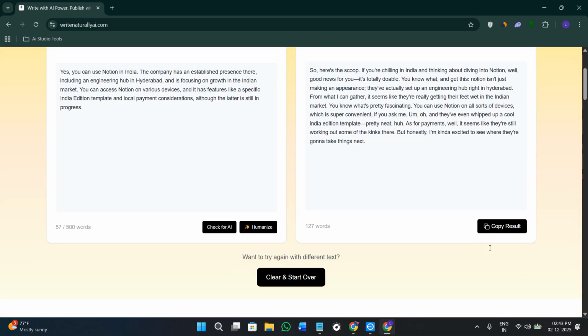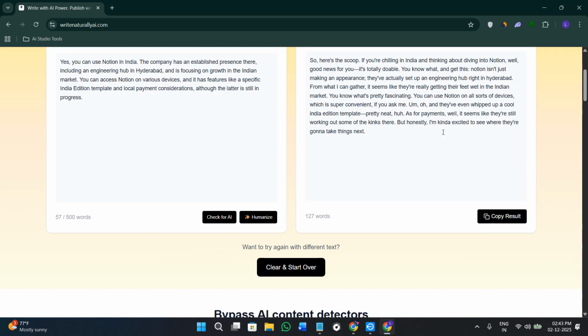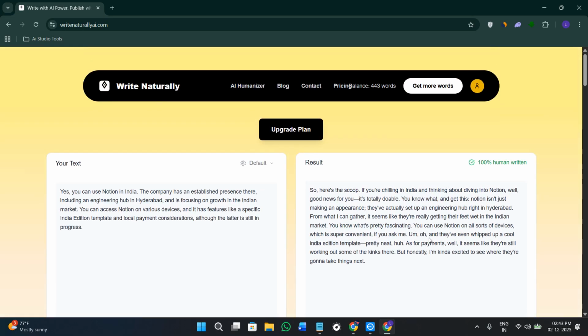Now once you have your result ready, you can click on the option of copy result, and you can start using it wherever you want to use it. So you can also export it in the form of text or doc file. Your writing will be fully humanized with the natural pauses, with the rhythms and personality.